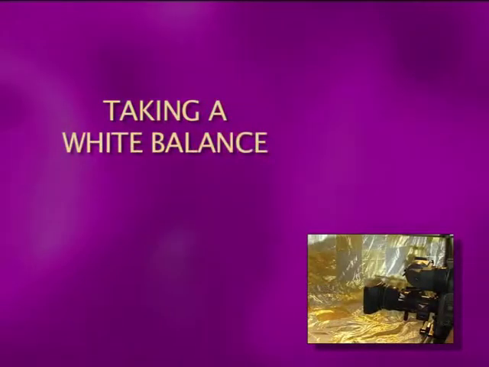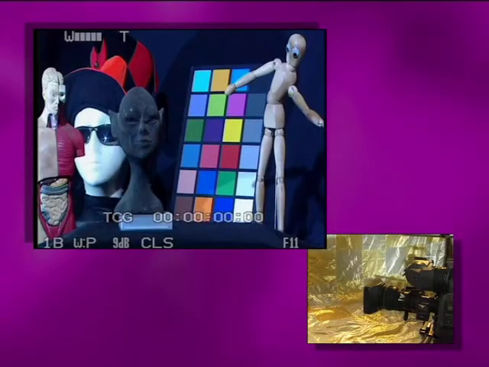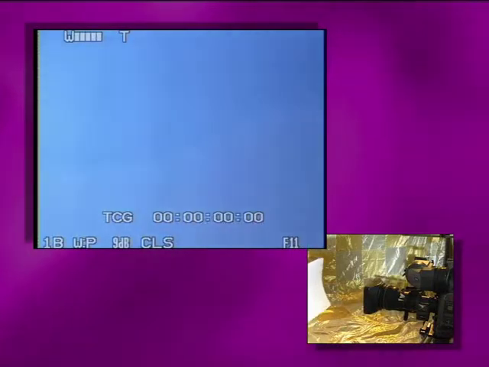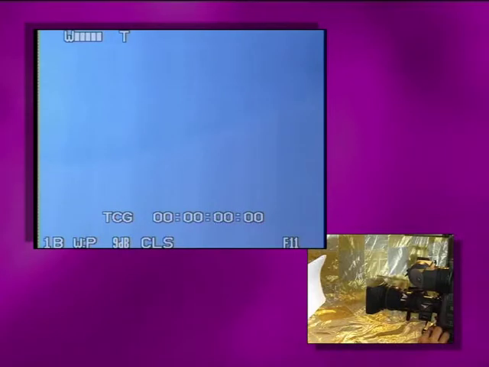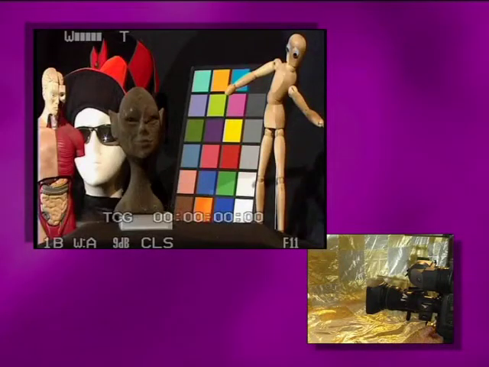In order to take a white balance, what you do is you fill the field of view of the camera with a white piece of paper. With the light of the scene that you are shooting falling onto the paper, you expose properly for the white, and then you take the reading by pressing the button. And when you come back to your scene, everything looks normal.